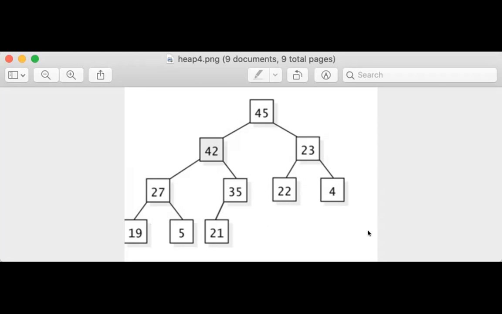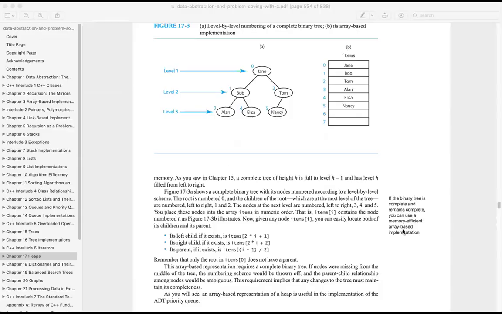That makes it super easy to represent a heap using an array. And so let me show you a picture of that. I'm going to have to change what I'm sharing. So this is just the text that you're seeing now. This is not a heap. But it is a complete binary tree.